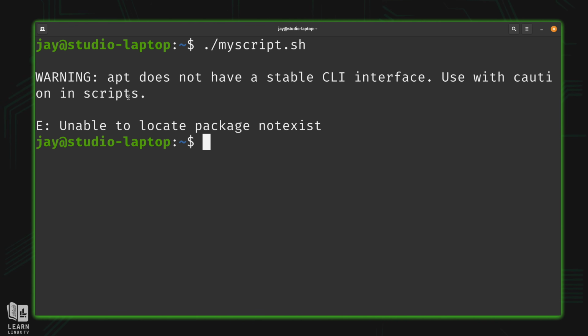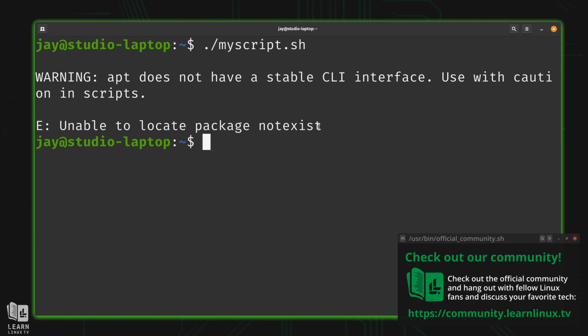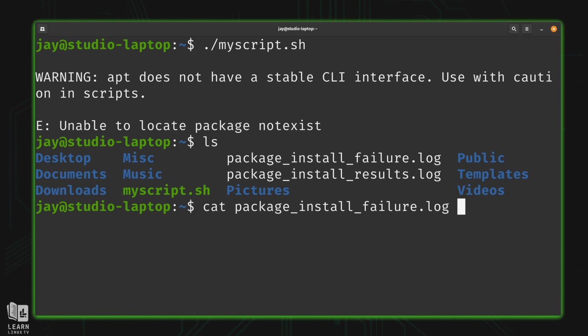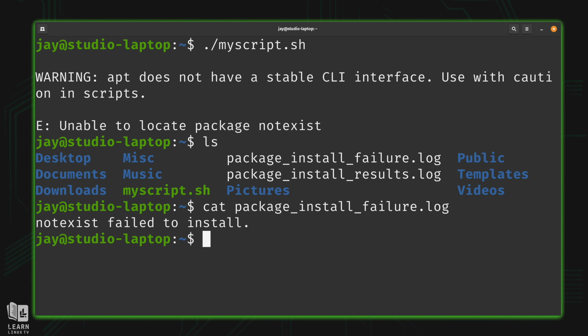Now right here, it's telling me that it's unable to locate the package. But the interesting thing is that I redirected output to a file, so why am I still seeing this? We'll cover that later in the series. So what I would do is just completely ignore that for now. There's a perfectly valid reason why that's the case. We will get to that. But let's go ahead and list the storage. We now have the package install failure log file here. And it's telling me the name of the package, which I made invalid on purpose, failed to install, just like we expected.